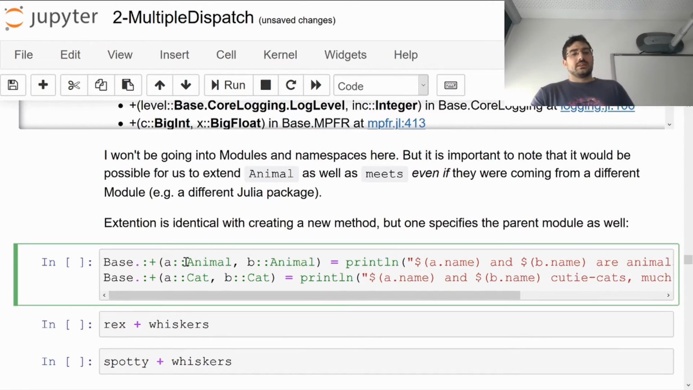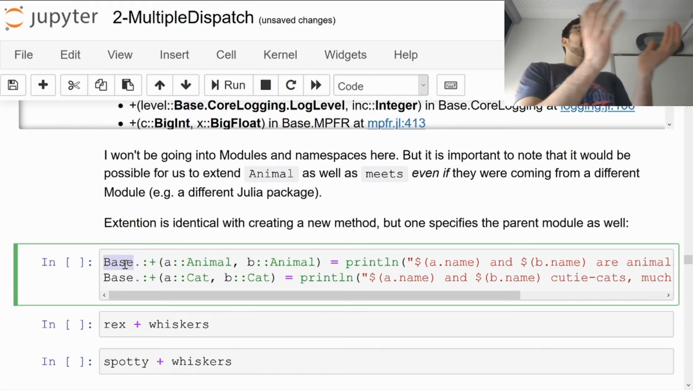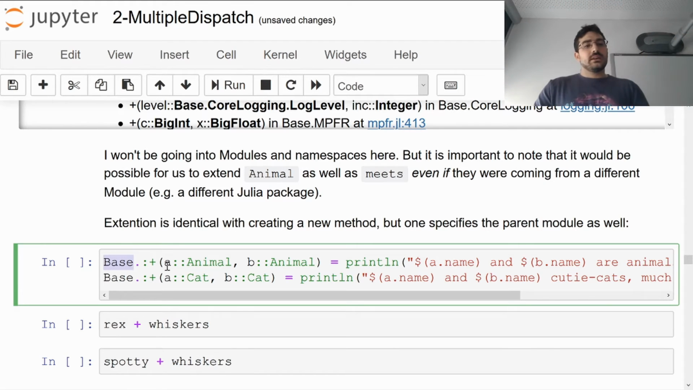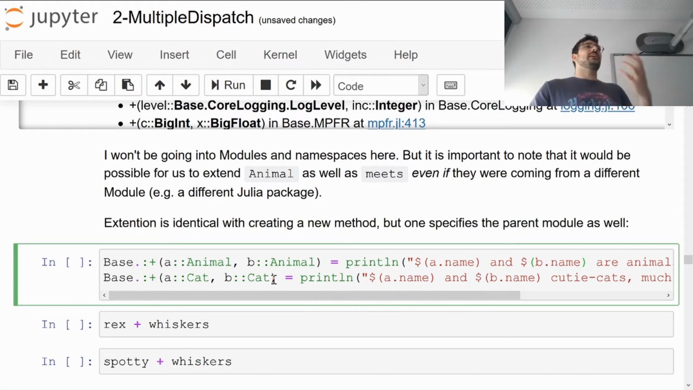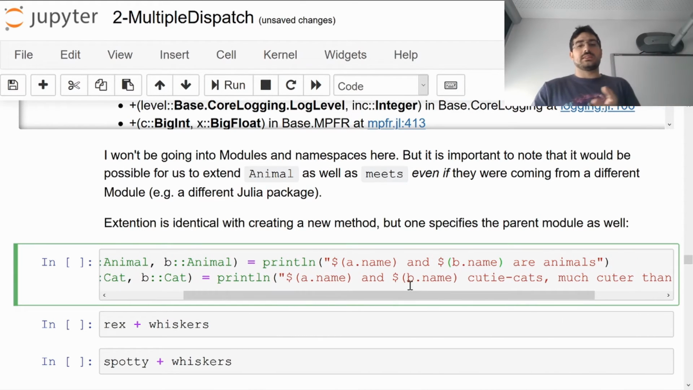So, the other thing you can do with multiple dispatch is, because any function is equivalent with each other with respect to handling, you can just add a dispatch method to any function. So what I do here is I use the function plus from Base. Base is the part of Julia that defines the basic commands. And I say that, okay, if I add two animals, I want the plus function to say their names and to say that they are animals. But if I add two cats, I want the function to say that cats are very cute.